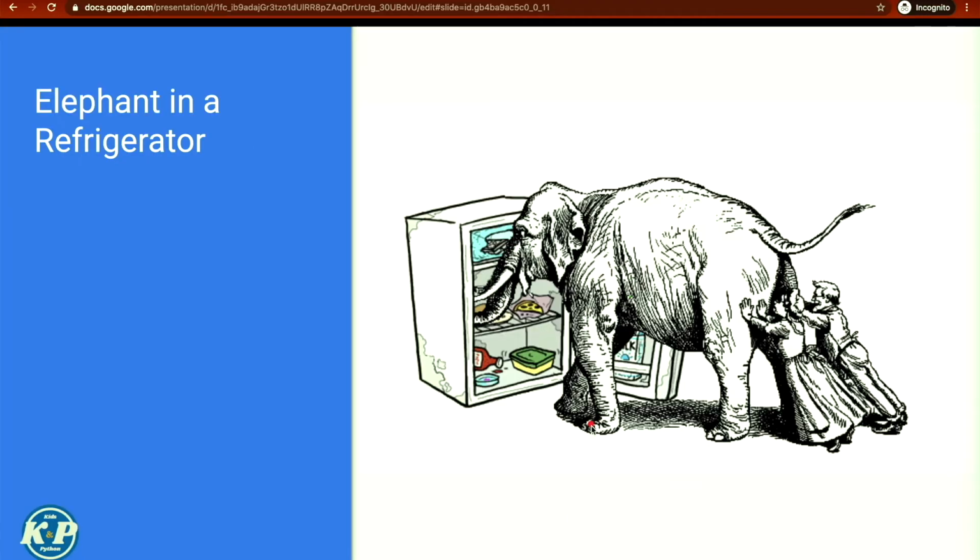One classical example I can give is, how can you write a program to put an elephant in a refrigerator in 3 steps? Step 1. You open the door. Step 2. You put the elephant inside. Step 3. You close the door.